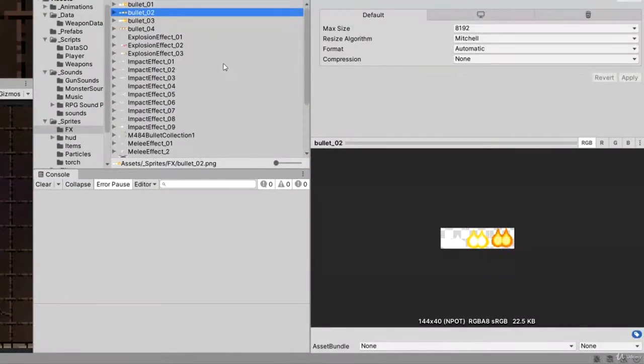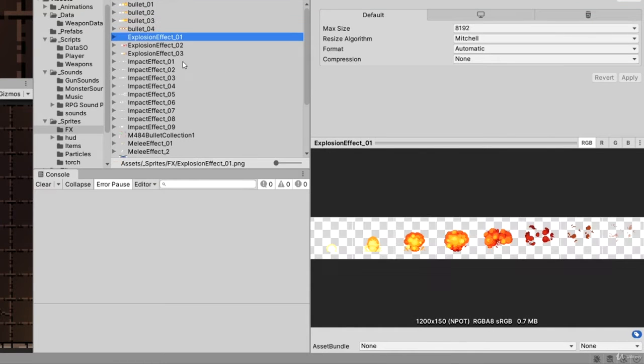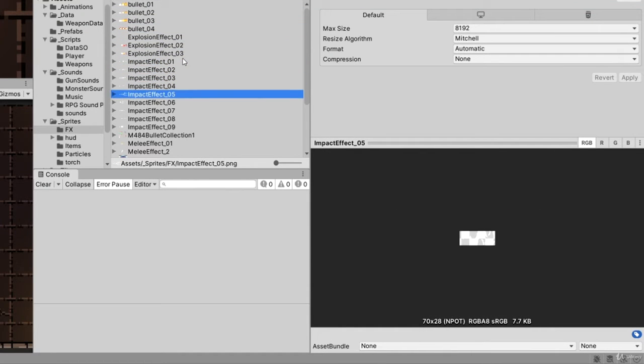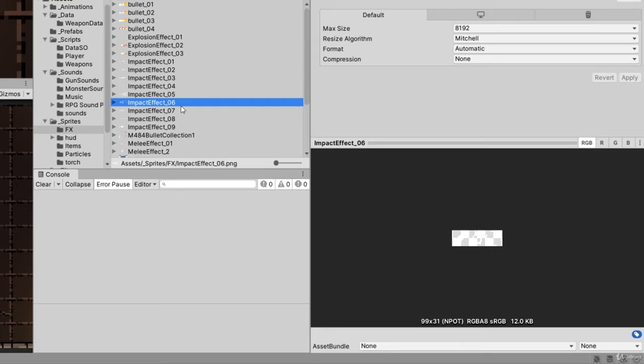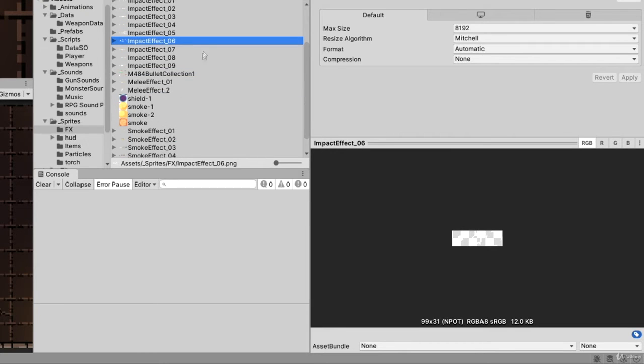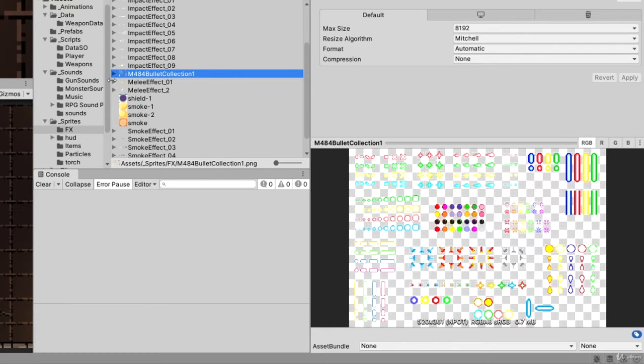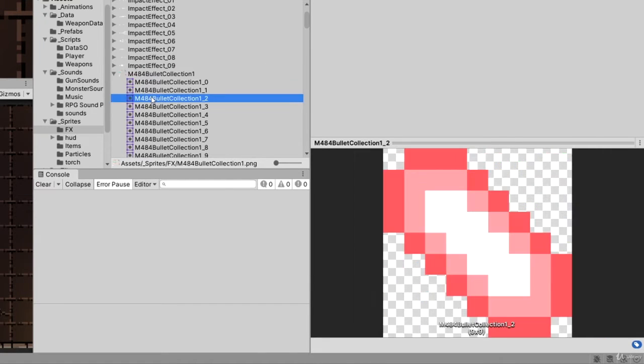You can see that we have different bullets here, and we have some explosions and impact effects. Those are from the Superpowers GitHub asset pack that I have linked in the setup project video. But I also have this big tile map of bullets, and here are multiple of the bullets that we can use.